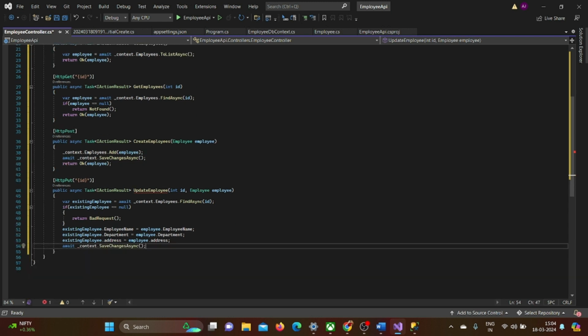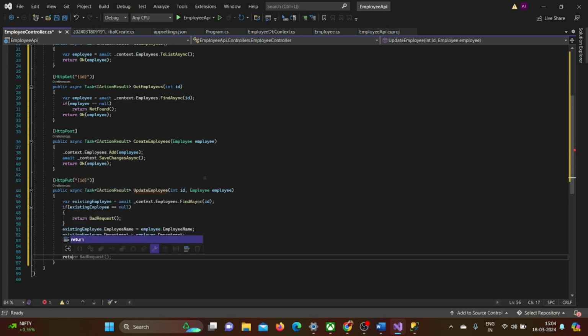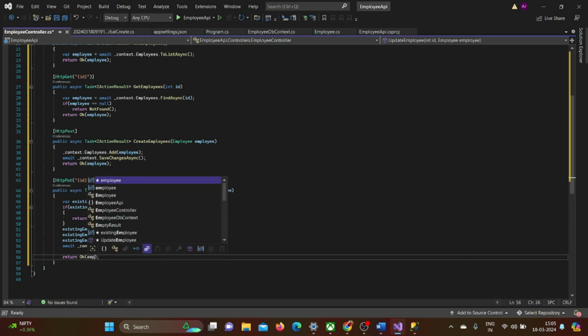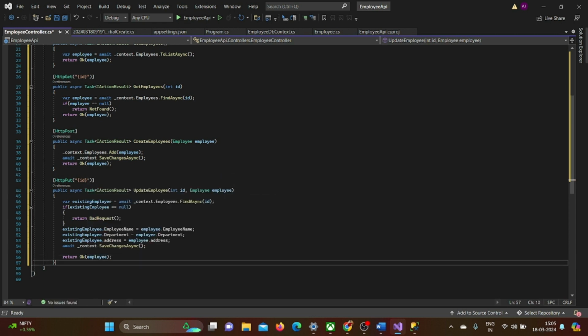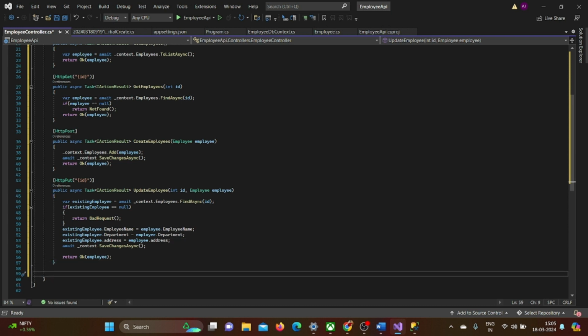So since we are using the async part, we have to use await first, and then we have to call this save changes async. And after we have saved the changes, we will return OK, and in OK we will pass the data which we have returned. So we'll pass our employee. Our next method will be the delete method.